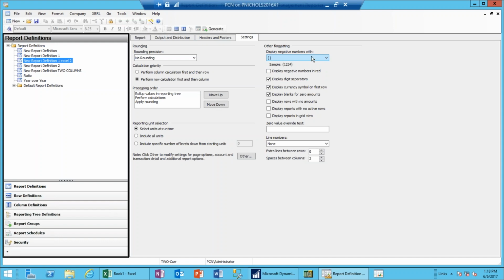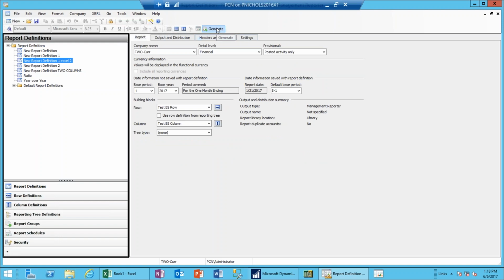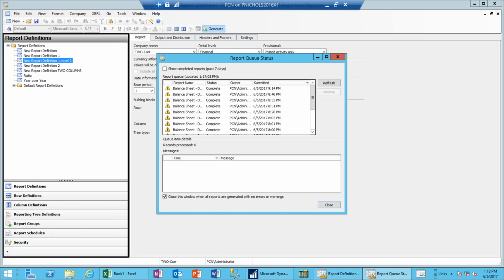Now, something else I want to do is actually start rounding my information. Right now, I'm just going to turn it on to whole dollars. So I've turned on my rounding. I've turned off display rows with no amounts. I'm going to go back and regenerate my report again, since it just takes a moment.